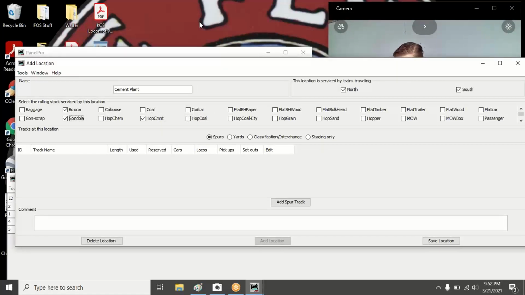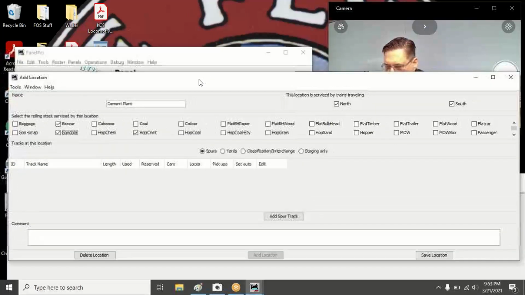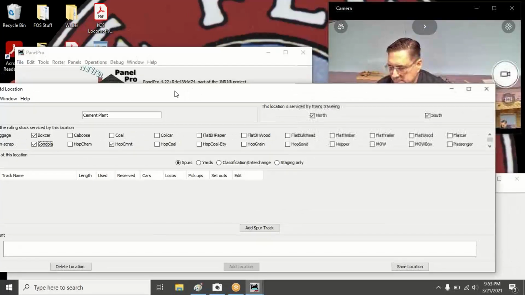And somebody may correct me, I do not believe that there's any tank car type liquid chemicals used in the manufacture of cement. However, I am going to add another dimension to the cement plant, and that's going to be asphalt. Okay, so that definitely would need tank cars.